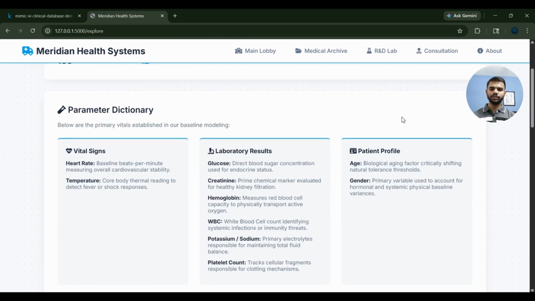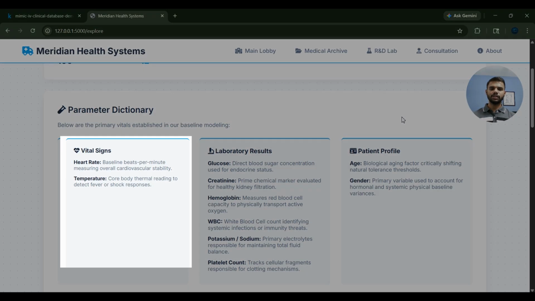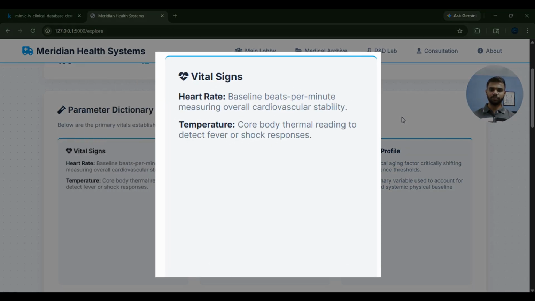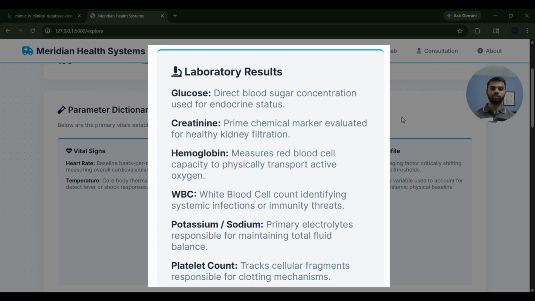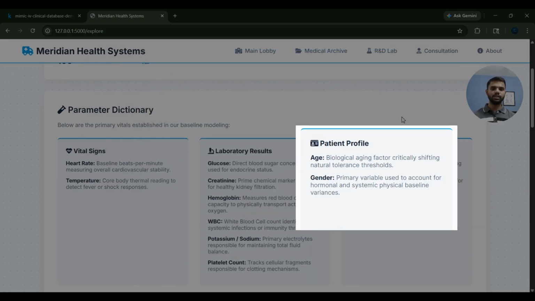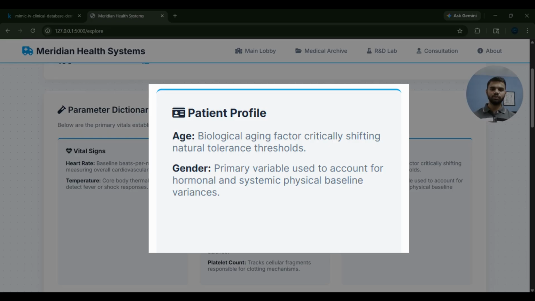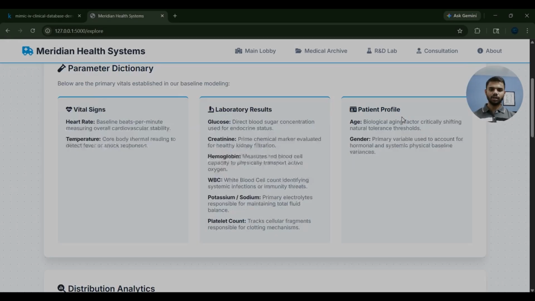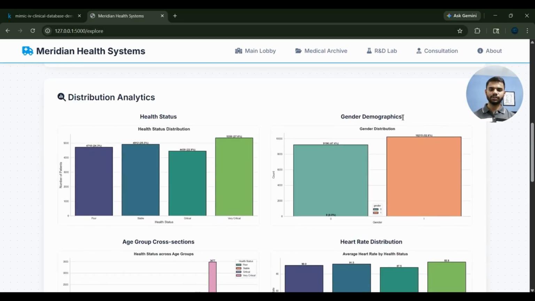Moving ahead, here is the parameter directory, which defines each feature used in the model, starting with vital signs like heart rate and temperature, followed by laboratory results such as glucose, creatinine, hemoglobin, white blood cells, and electrolytes, and finally the profile attributes like age and gender, which influence biological baselines. After that, here comes the distribution analytics section, where I have tried to provide you insights into the dataset that I have used to train the model. So let's explore them one by one.